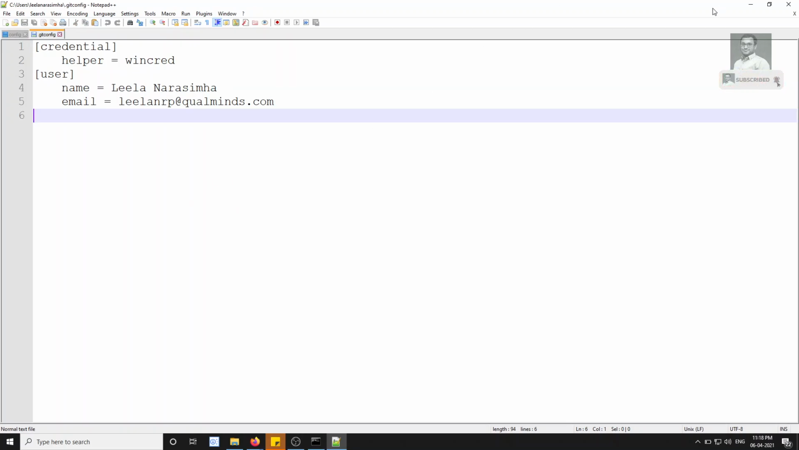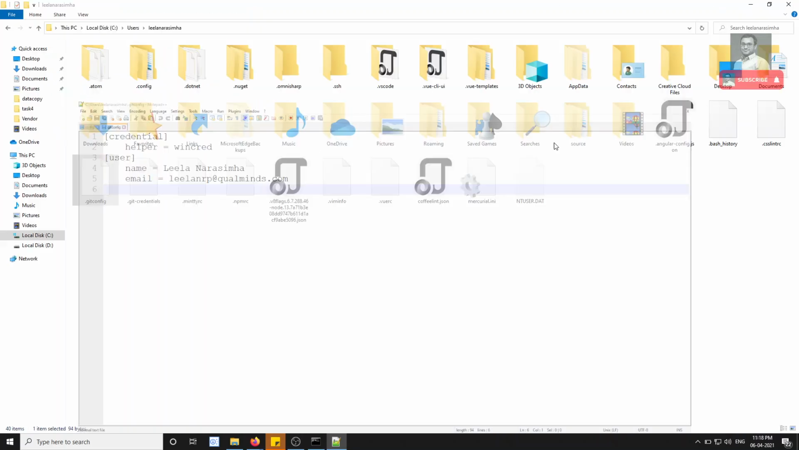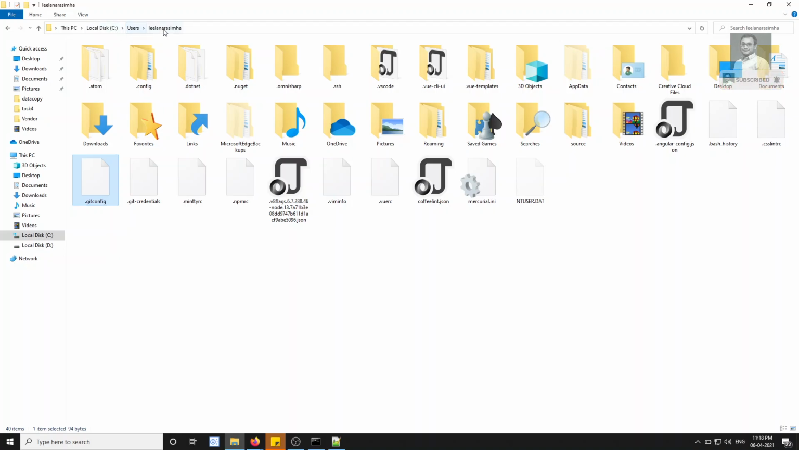Now, let's understand that this is the user level. I have the user Leela Narasimha. In your computer you can have so many users. For this user, the gitconfig is there.